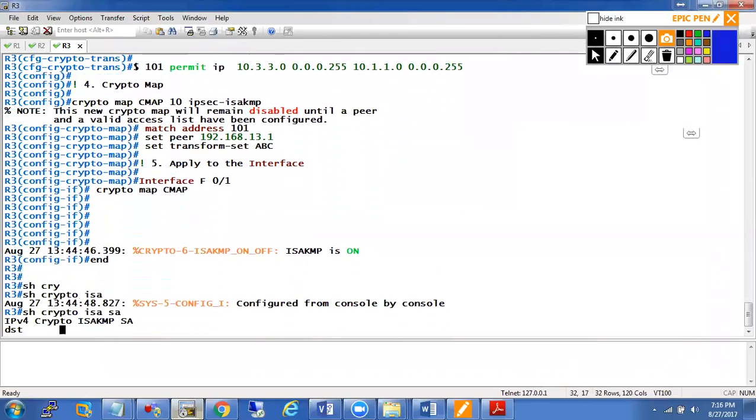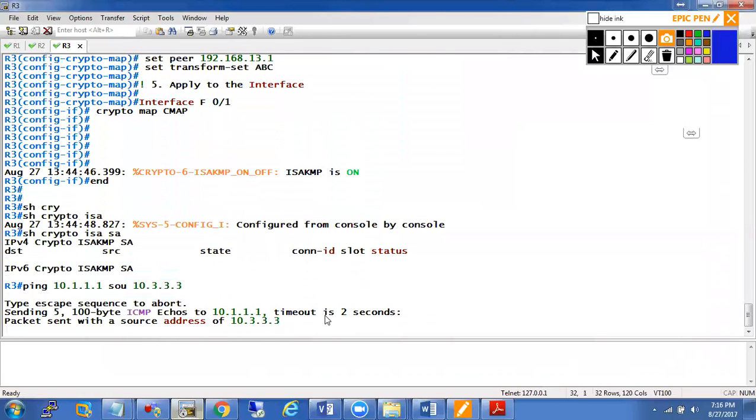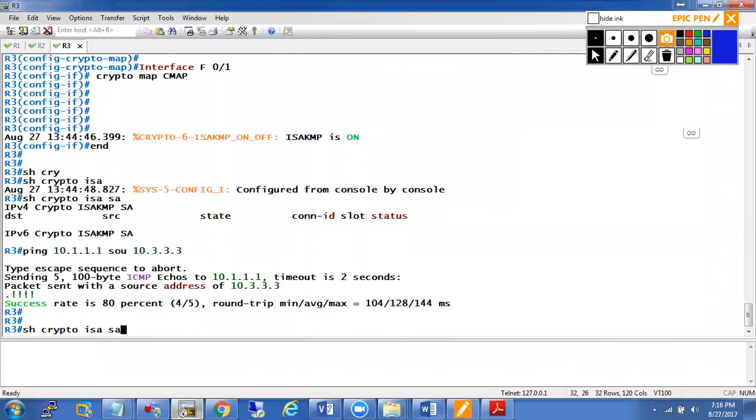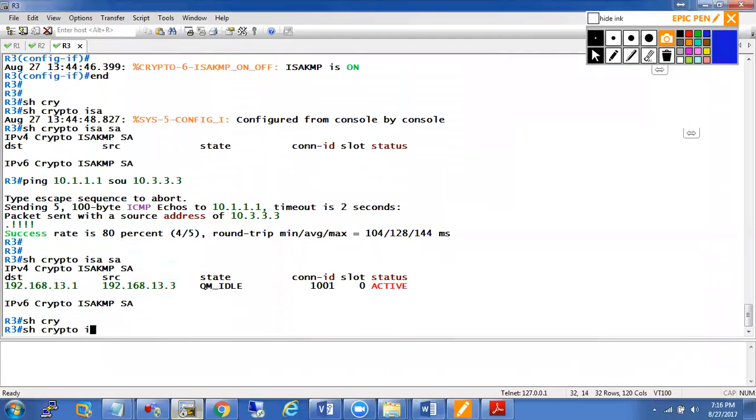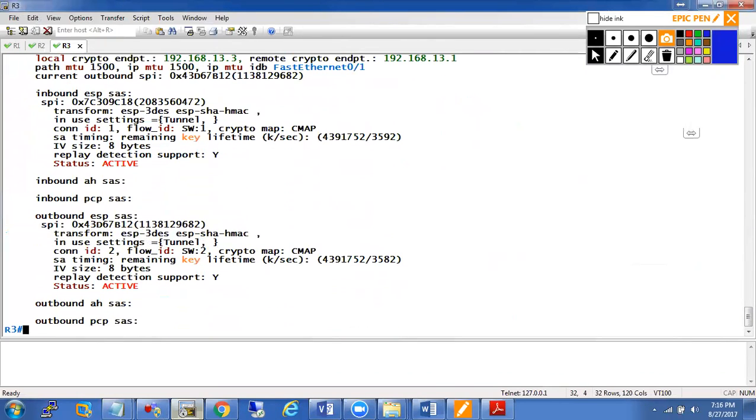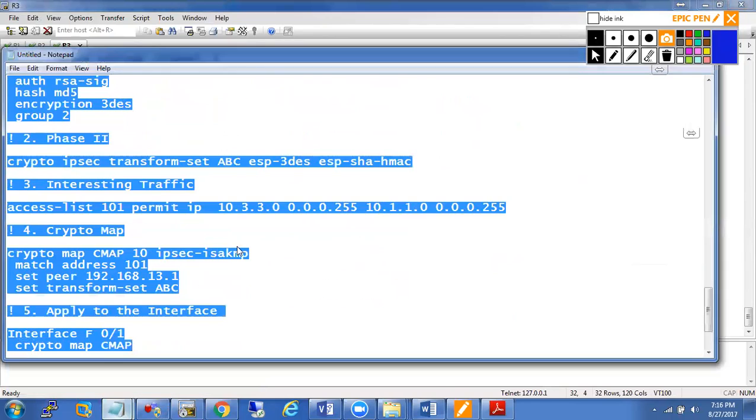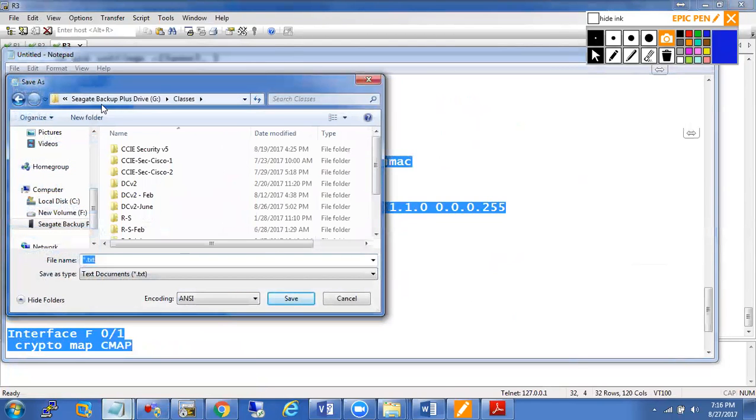Show crypto ISAKMP SA, nothing there. Ping 10.1.1.1, source 10.3.3.3. Boom. That's my phase one, and this is my phase two. Everybody okay with this? Piece of cake. Once you know what you're doing, it's not that tough.